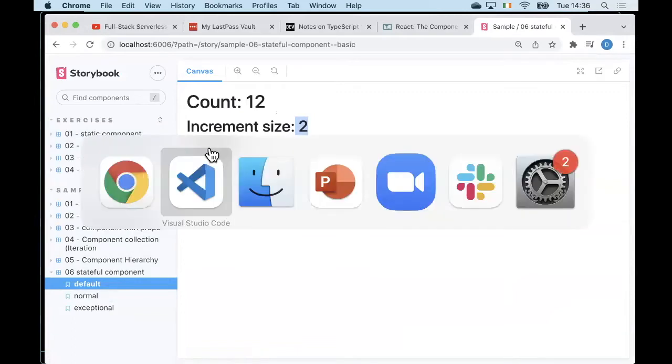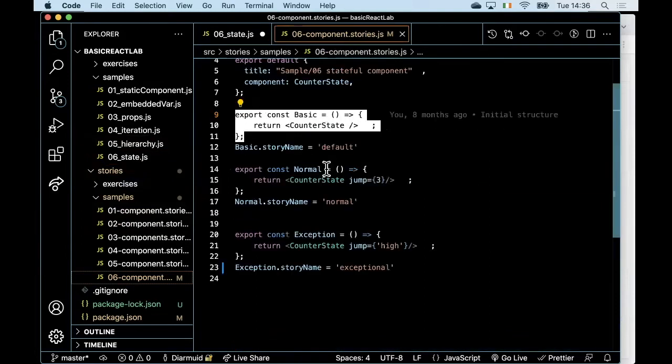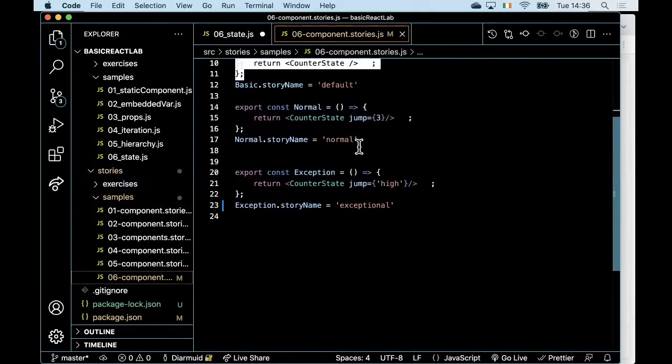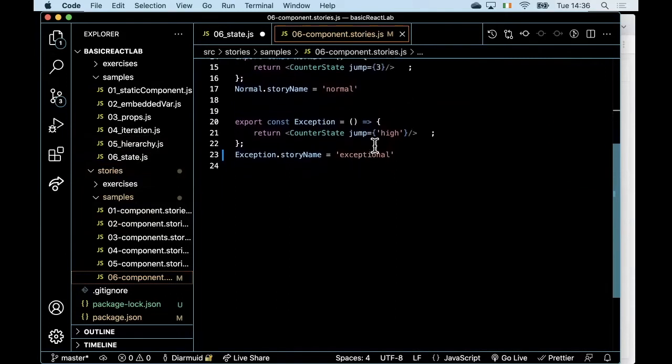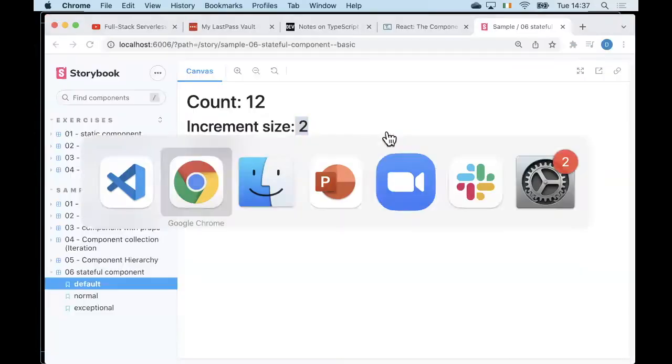The final story is related to the type checking. In my code, I'm saying the prop has to be of type number. But in the third story, I'm passing in a string. All React will do for you is put a warning message out to the developer tools console telling you that you're passing an incorrect type of prop into the component. So it's more for the developer than the user. And just to show you what that error will look like.